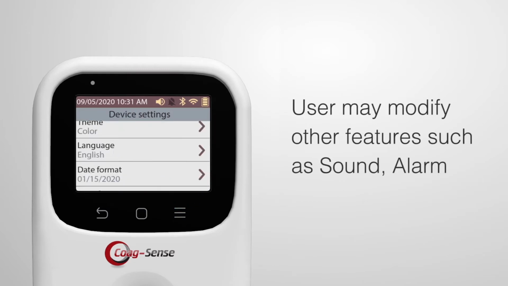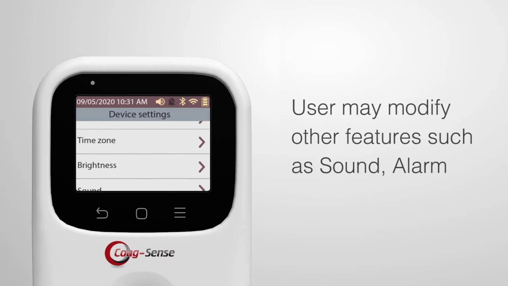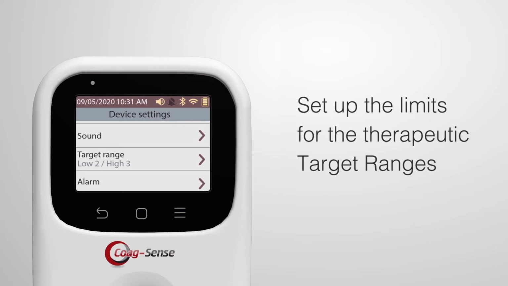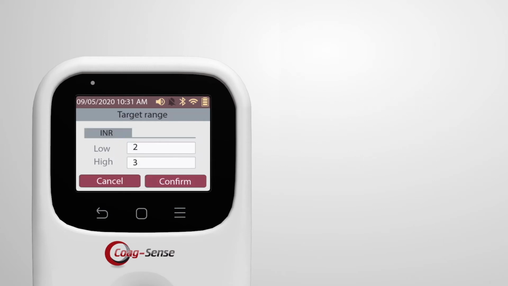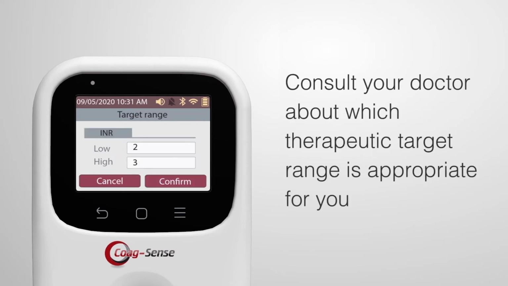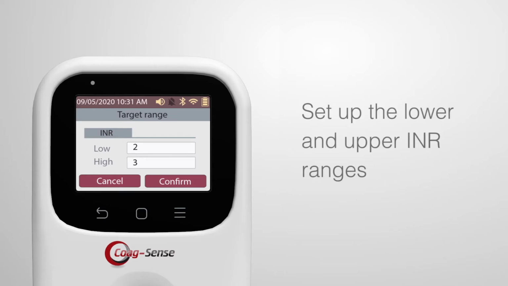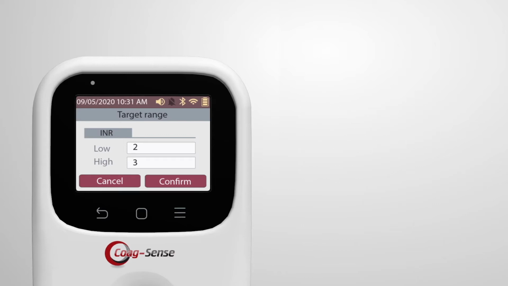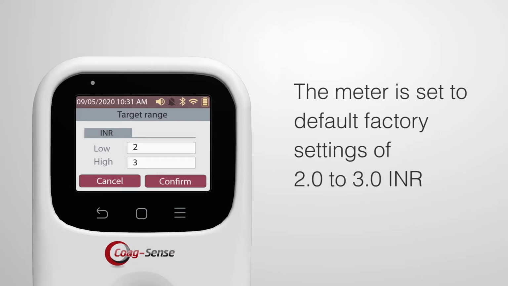User may modify other features such as sound, alarm, and set up the limits for the therapeutic target ranges. Please consult your doctor about which therapeutic target range is appropriate for you. Set up the lower and upper INR ranges of your target range accordingly. The meter is set to default factory settings of 2.0 to 3.0 INR, which should be changed to individual ranges.